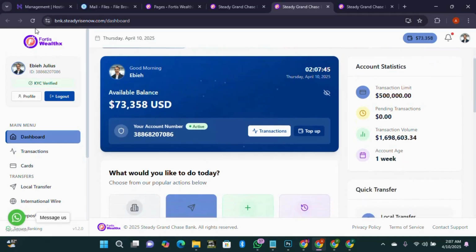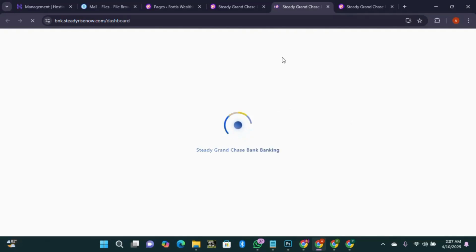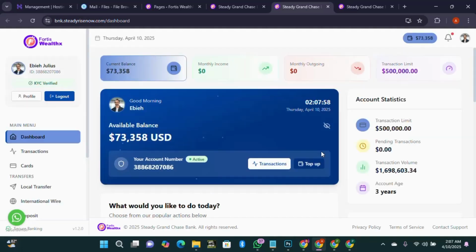So this account, let's reload this so that the account age can change. Let's reload this. You see it's 1 week before. So if we reload now, you see that it has changed. You can see the account is aged now to 3 years because we changed it right here at the back end. So the account is aged now, it's active. You can check the transaction and it shows how long you're spending on the account.